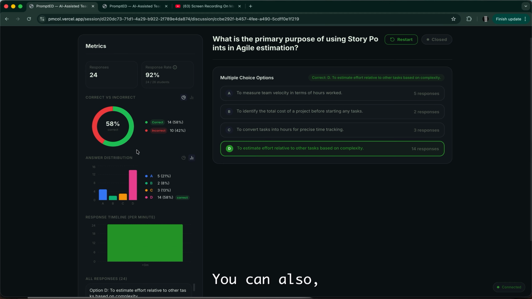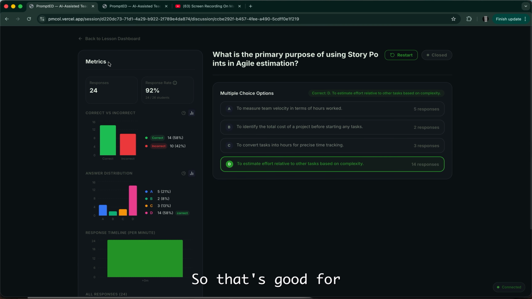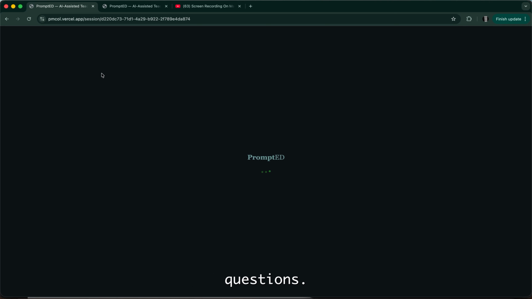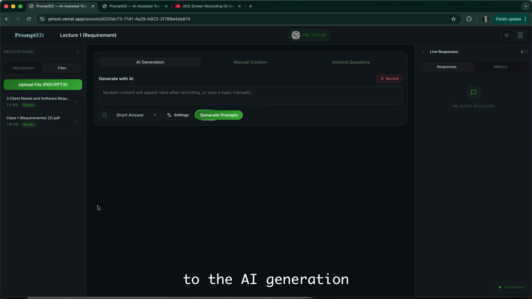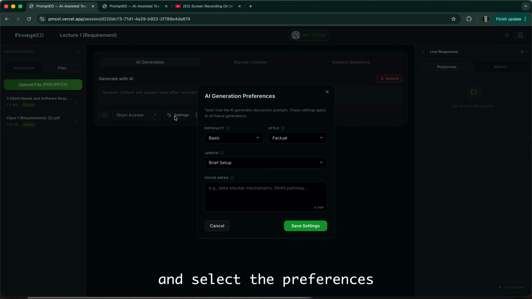You can also choose a different chart to view it. As you can see here, we have a pie chart, we have a bar chart. Okay, so that's good for the multiple choice questions. Now we'll move to the AI generation, which basically you have more flexibility than just general questions. You can go ahead and select the preferences that you want or the settings. So we have the difficulty. You can select the difficulty.